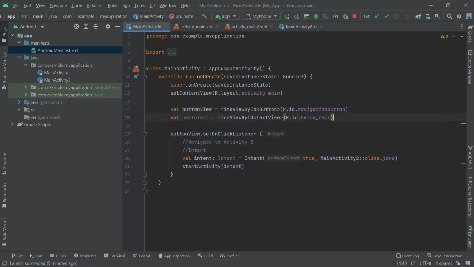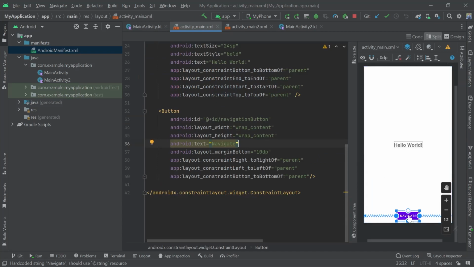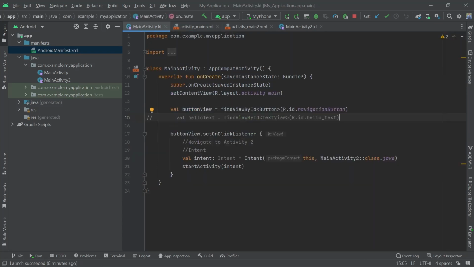So let me just remove this hello text. We don't need this anymore, so I will just comment it out. What we have to do is press on this navigate button and navigate to our second activity. For this, first of all, we have to get this view inside of our activity, inside of our Kotlin class.